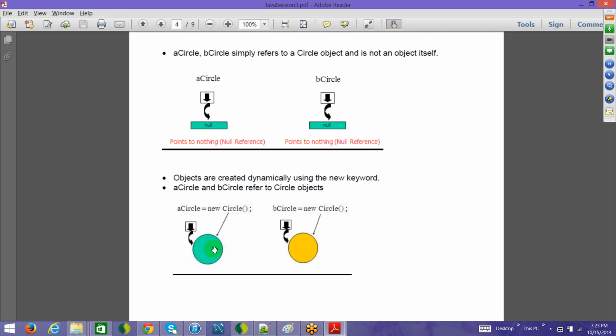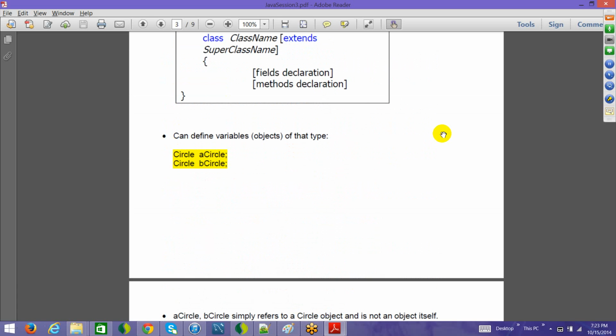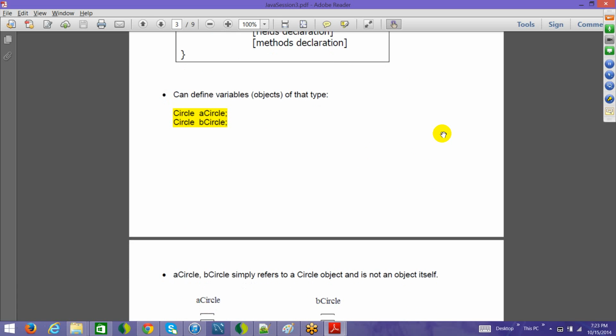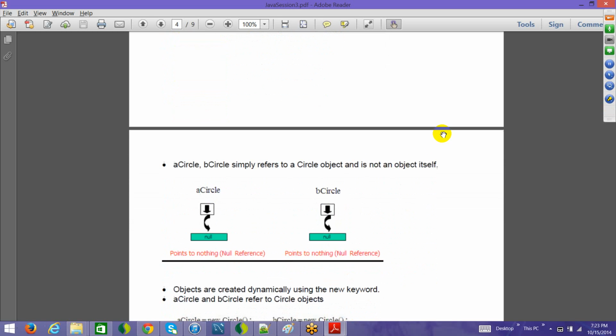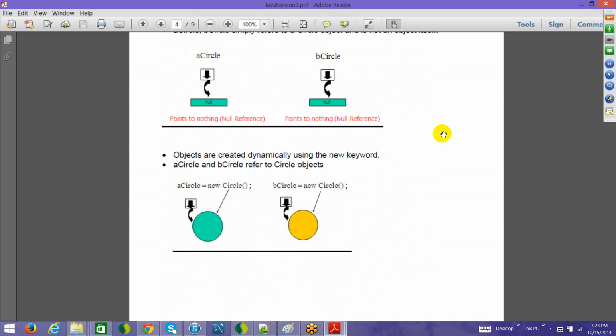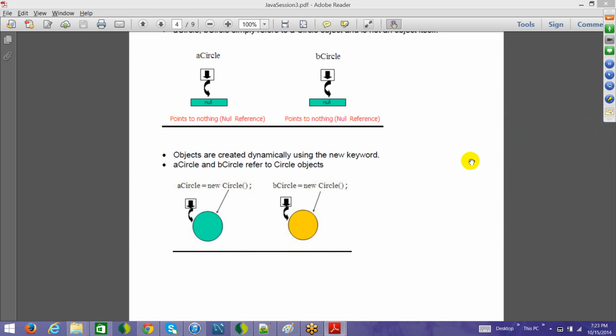Now that object is created when you say a circle is equal to new circle. It has already been defined here, circle a circle, and here you're giving a value. So coming back here, circle a circle is equal to new circle. With new circle, an object has already been created on the Java heap memory. Now on the left, if you see, you have circle a circle. So what is the meaning of that?